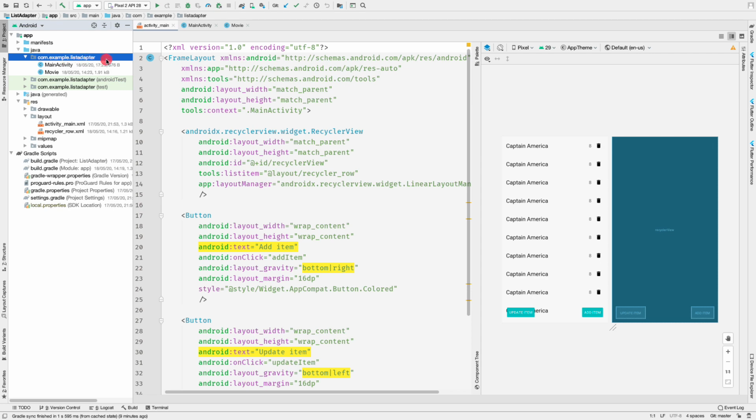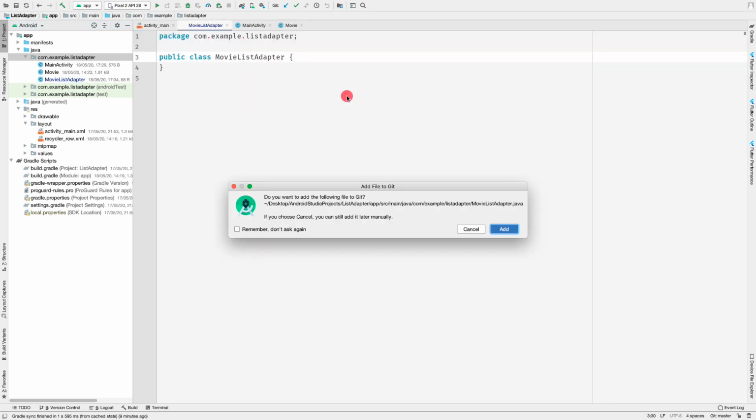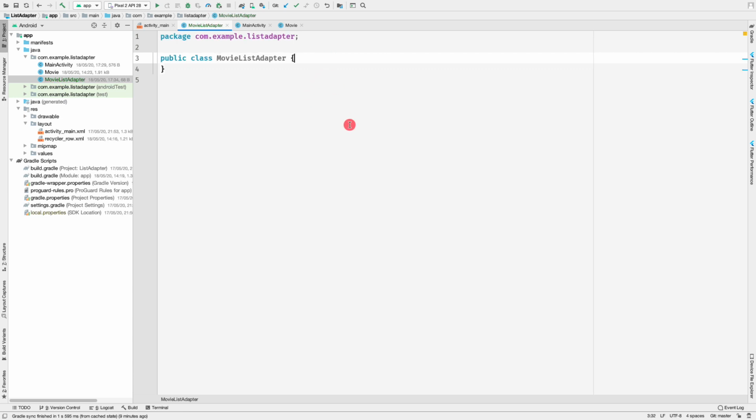So let's go here, right click, new Java class, and it would be called MovieListAdapter. Like this, and this is a good thing, don't worry about this. So here is the class, that is the adapter.